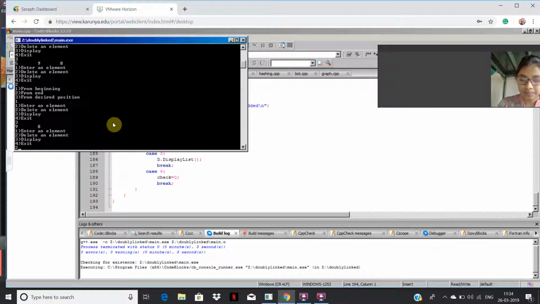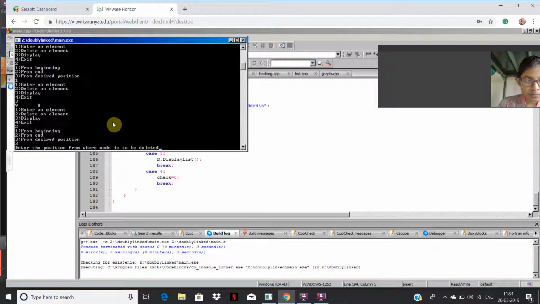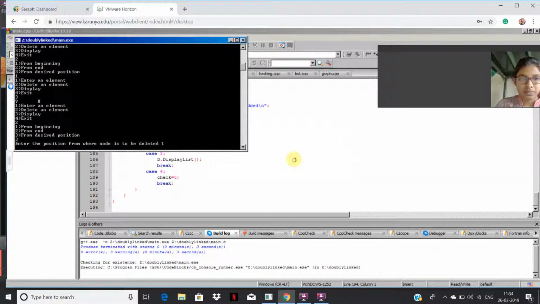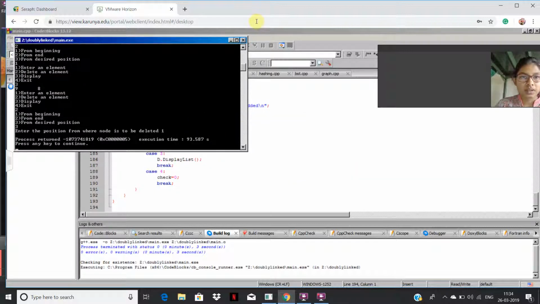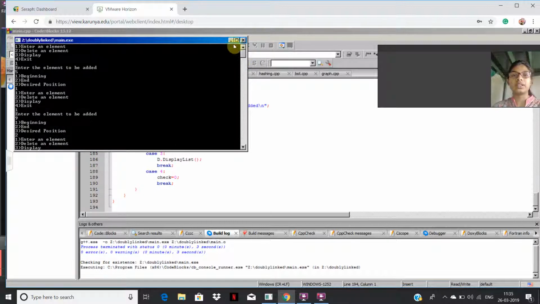Now again I'll delete. This time let me give the desired position. It is asking to enter the position from where the node is to be deleted. So let me give position as 1. Okay. So this is how the program works to insert, delete and display all the elements.